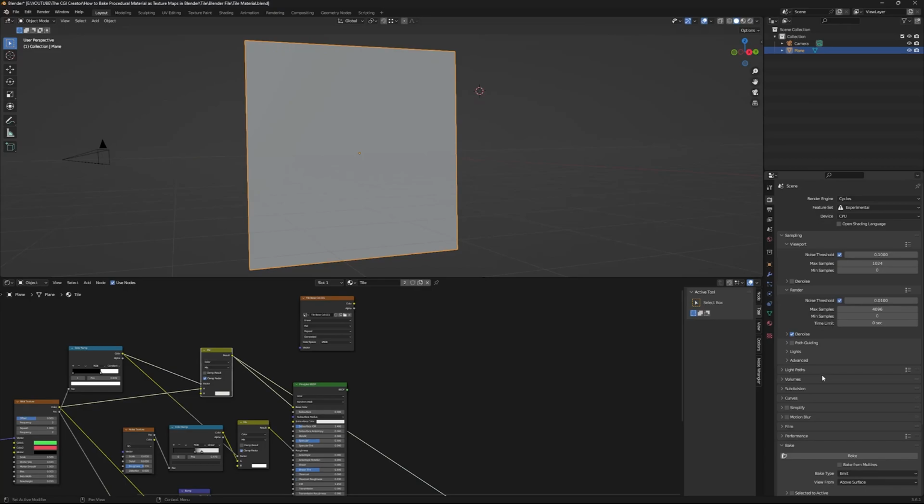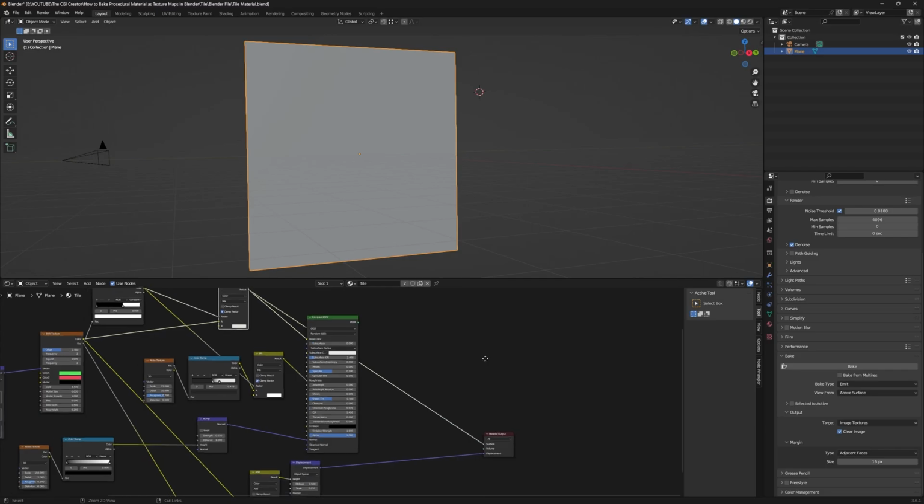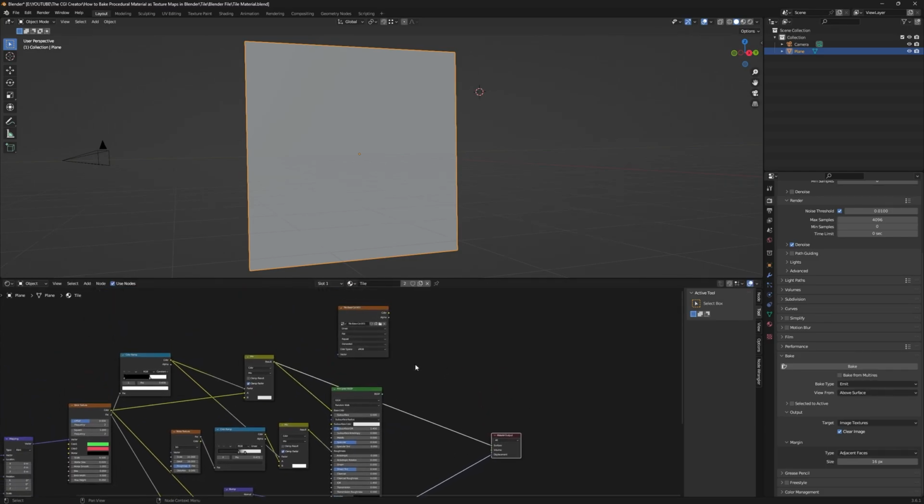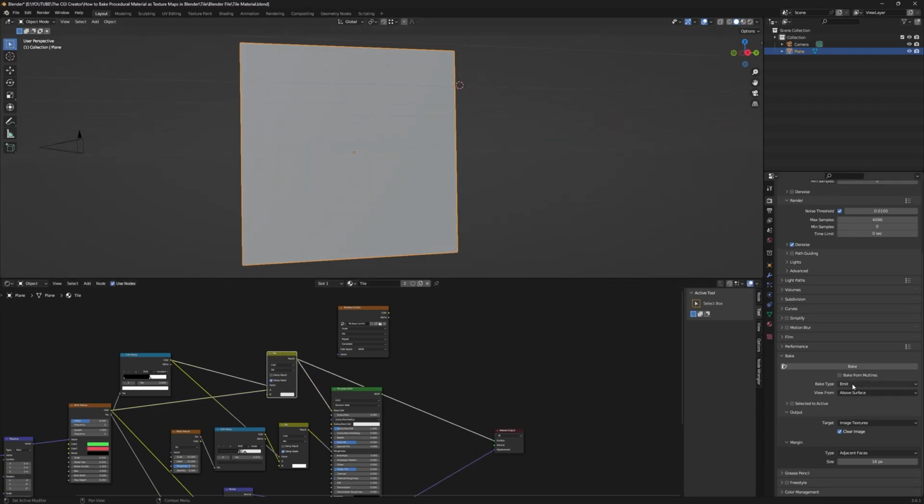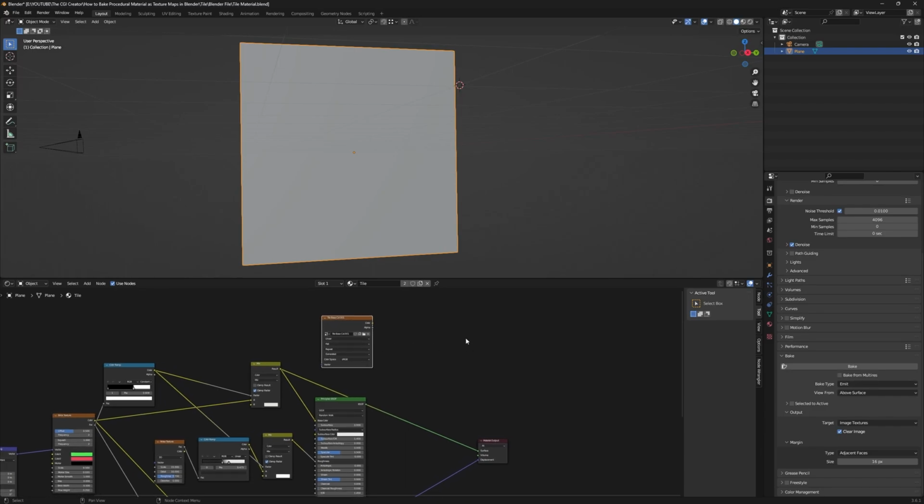I'm gonna go to render properties, under bake, and set the bake type to emit. By default it will be on combined, I guess. I will set it to emit because we have to bake the node which is emitting right now in the material output, which is our base color. So just hit emit, select your object, make sure to select the image as well, and hit bake.